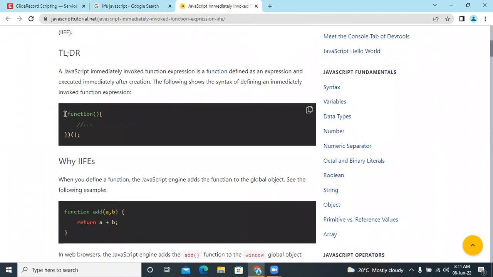The syntax is like this: function, and it won't have any name. Generally, when we write a function, we write the function name followed by brackets and curly braces, and with that we write the code. But here we won't give any name, and this function is enclosed in brackets and we are calling it right there. That's why we call it an immediately invocable function expression.